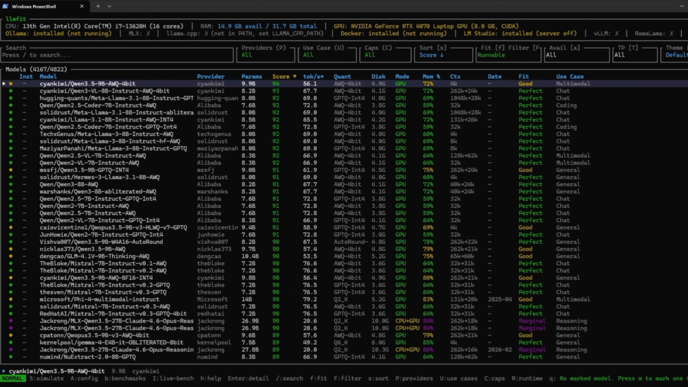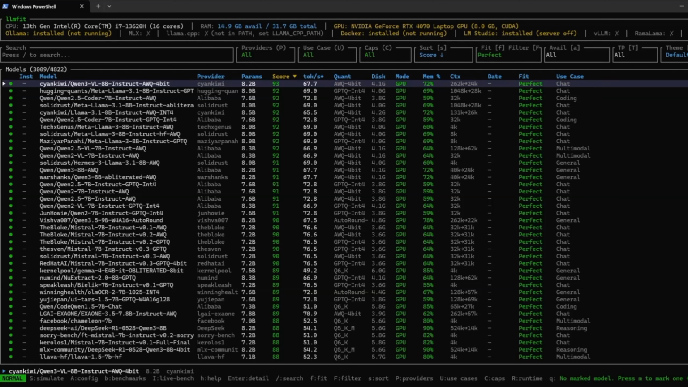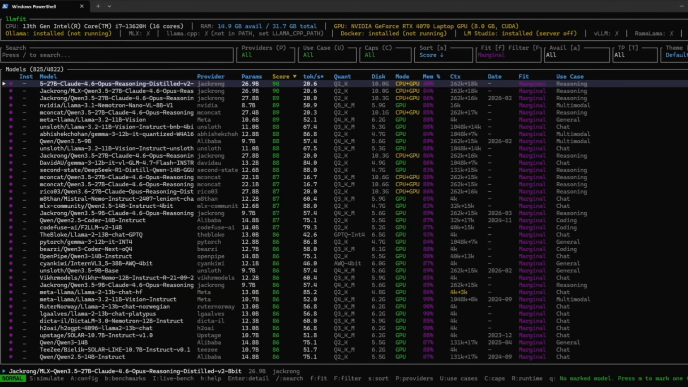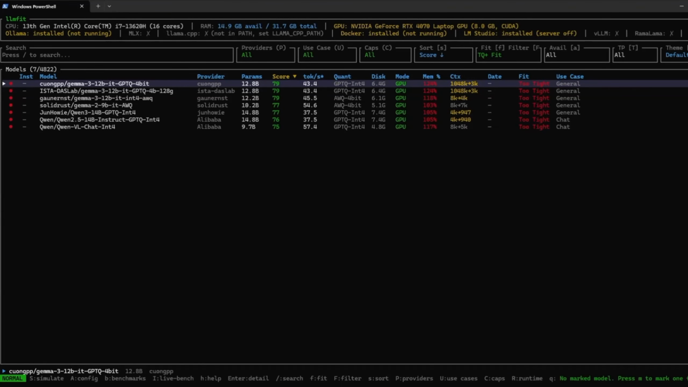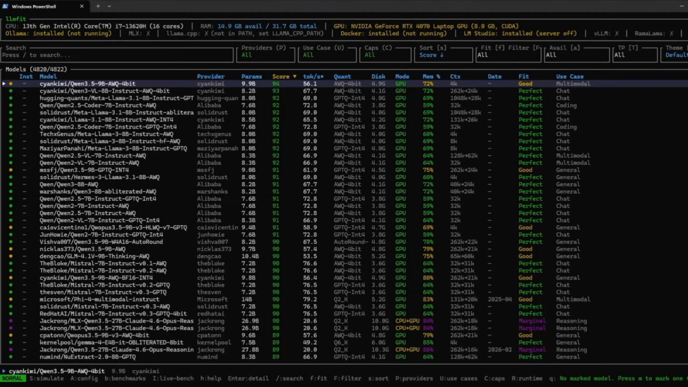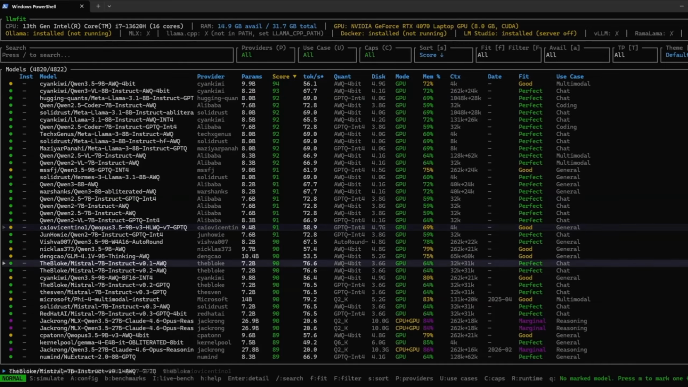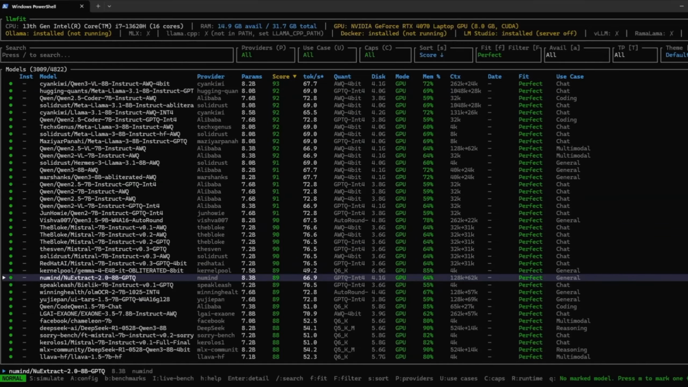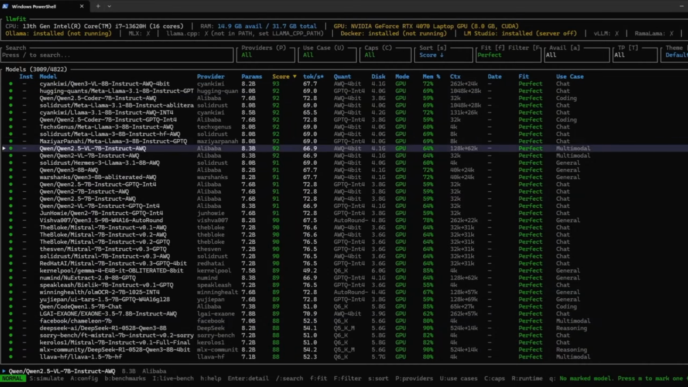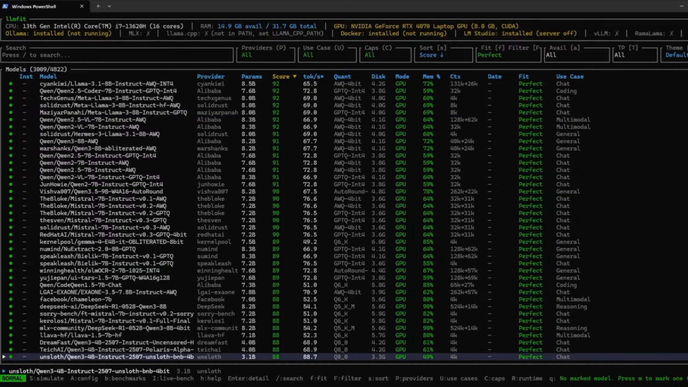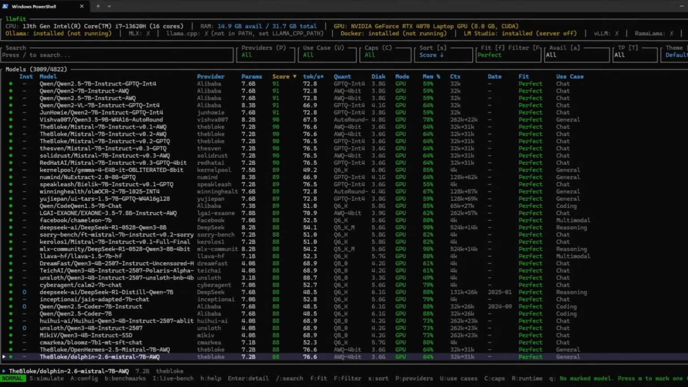You can filter them out by which one is runnable, which one is perfect, which one is good, which one is marginal, too tight, and TQ plus fit. So we have a lot of options right here. And with this, you can see we have a lot of models that we can run. And as you can see, some are chat, some are coding, some are multi-model. So with this, you can know what your hardware can actually run.